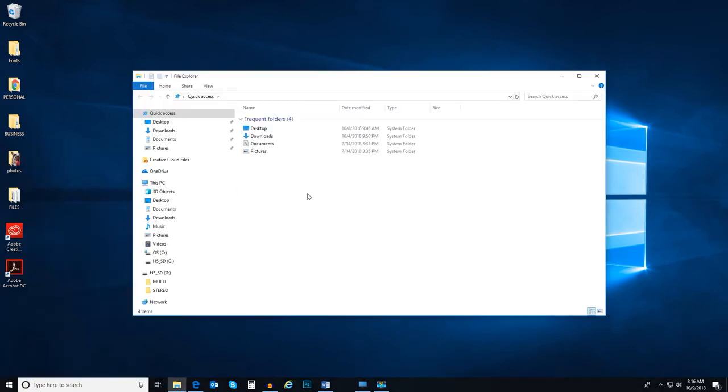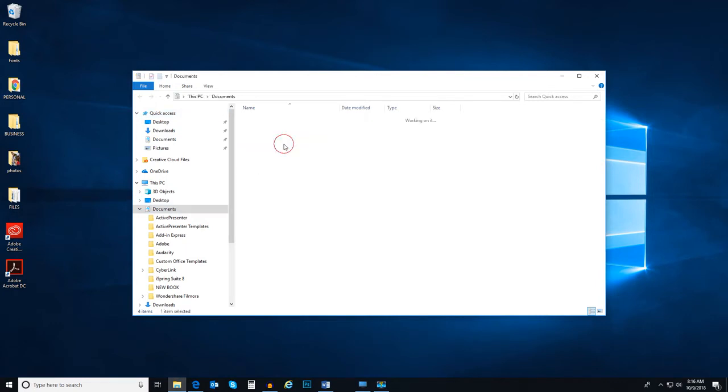I want to create a new folder for some of my business documents. So I will create a folder called Business. And since I want to find it easily, I will create it inside my Documents folder.